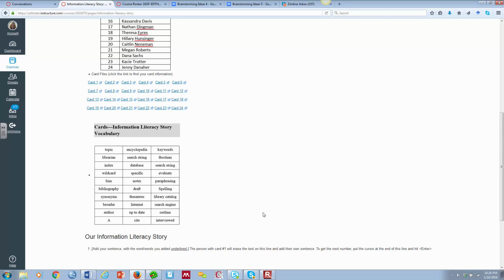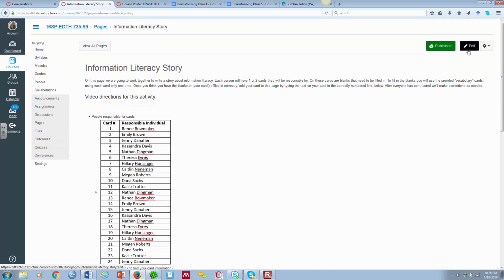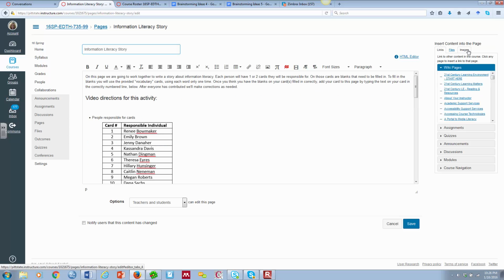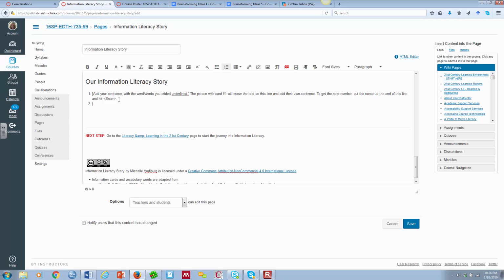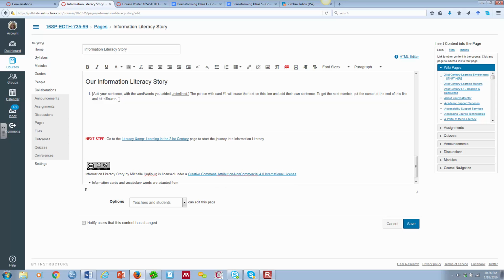Once you figure out what fits best, you go up and click on Edit, which will open up the editor page, and you'll scroll down to the section called Our Information Literacy Story, and you'll add your sentence with the words you got from the word bank underlined. So it's like you're doing a fill in the blank. What you put in the fill in the blank should be underlined. Next person comes in, hits enter, types in their information. Again, if we don't come in order, it's okay. Hit enter twice, put in your number.